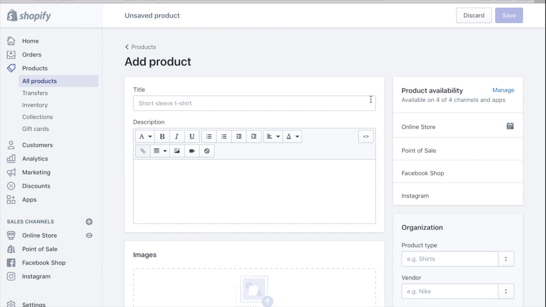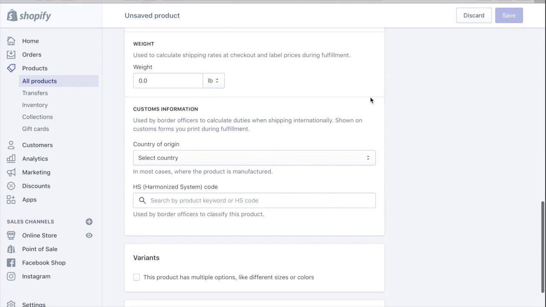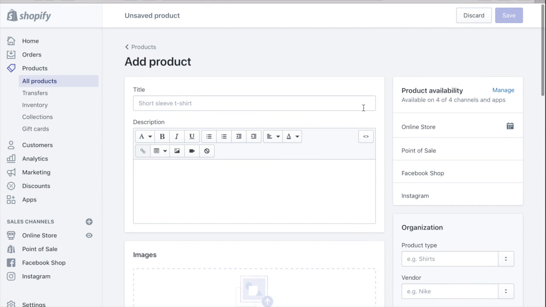Okay, so once you click Add Product, this page will open up, and it's pretty much self-explanatory with all the information that you need to fill in. So we'll start from the top. Let's say the title was Test Product, and then your description, I'll make that a test description as well.